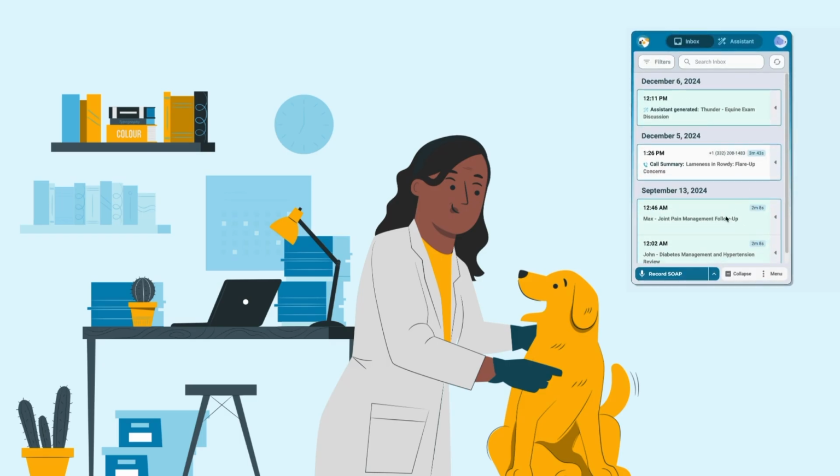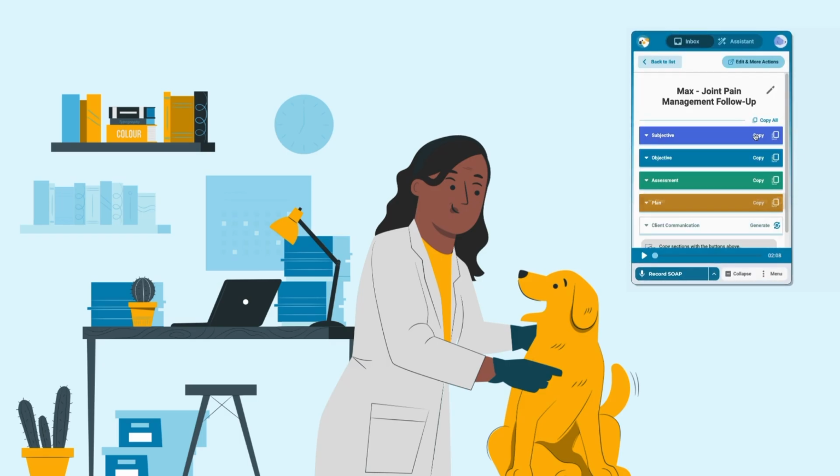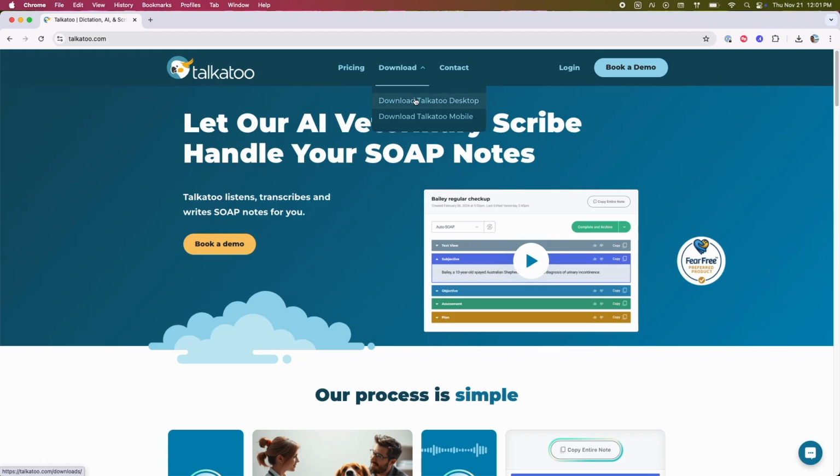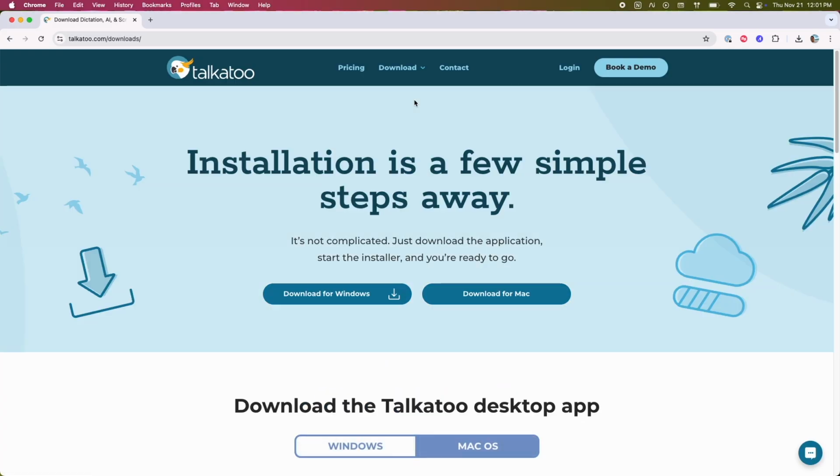In this video, we'll unpack all the features that live in our Talkatoo desktop application and how they can be used together. First, we'll pop open the Talkatoo webpage to download the application. Click Download and then click Download Talkatoo Desktop App.